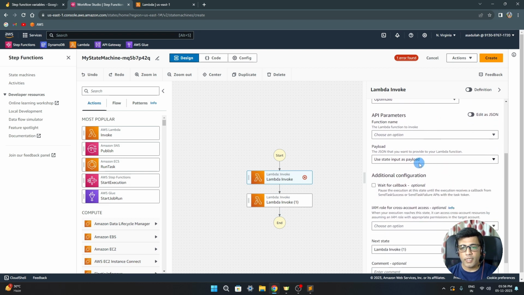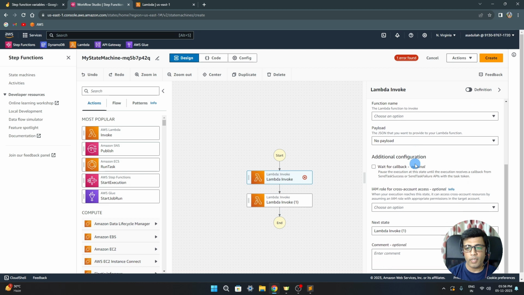So here I will just say no payload, because I don't want a lambda for my first state. I don't want to process anything. I just want to show you how the input will be and what the output will be. Lambda will not give me any output, so I'm saying no payload. I don't want any payload to be passed to the lambda.